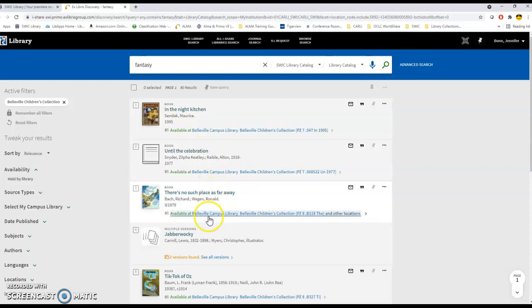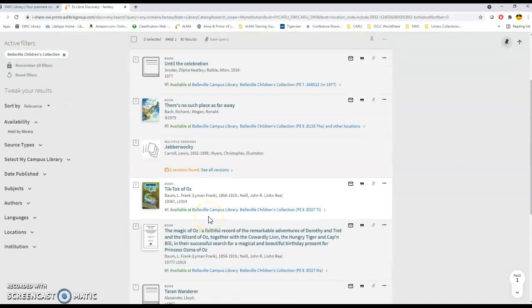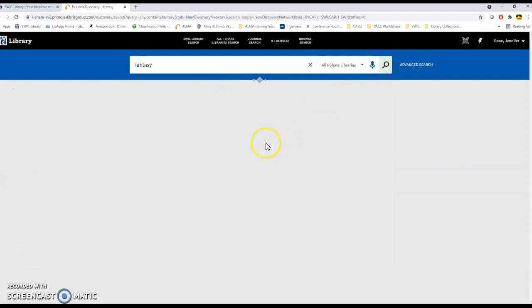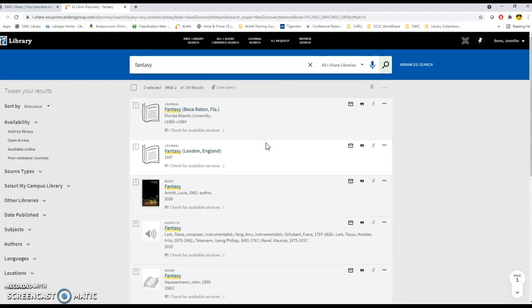Now, if you see these, they're all checked out, they're just not what you're looking for, or you want to get something else that's not in here, you have some specific fantasy book that you're looking for, you can always search the big library catalog in our consortium, the iShare library catalog, just by clicking on SWIC Library Catalog and selecting all iShare libraries. Then just click the green magnifying glass and you'll see you get all of these books that come up.